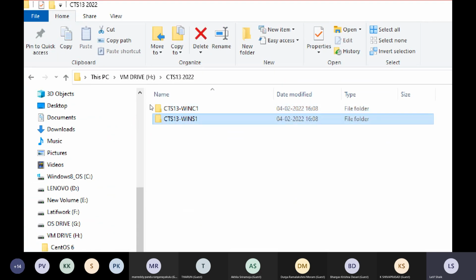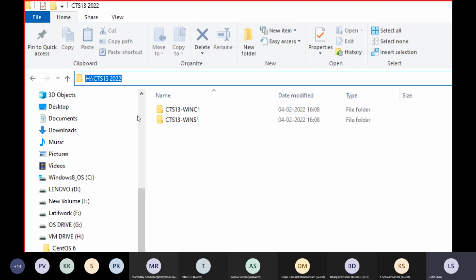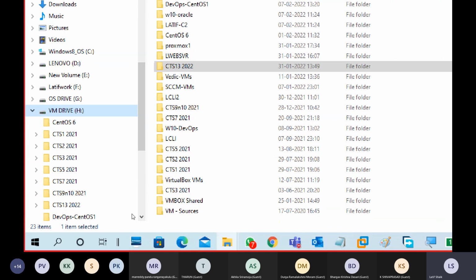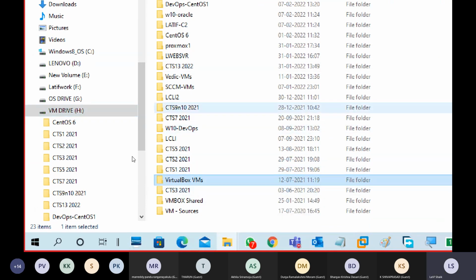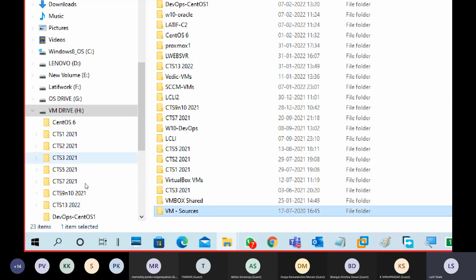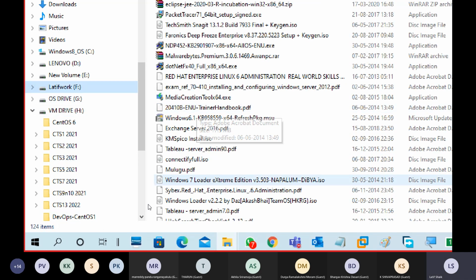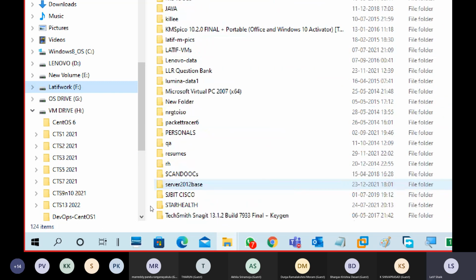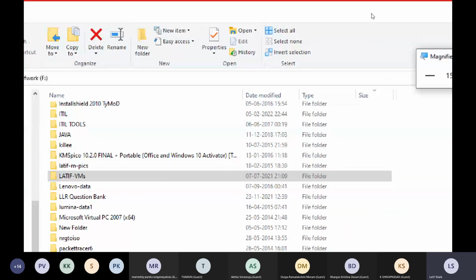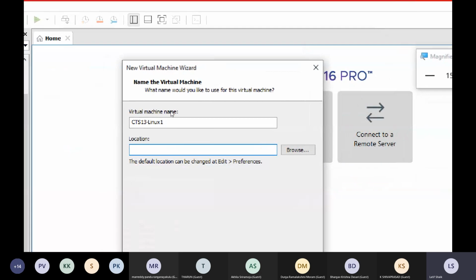Already I have 2 virtual machines in this one, and I am putting another virtual machine. So this is my location. Compulsorily store all your virtual machines in a single location only. You can create a folder, and under it another folder, like this. Here also I have a Latif VMs virtual machines folder. Compulsorily you should store the virtual machine where more space is available.